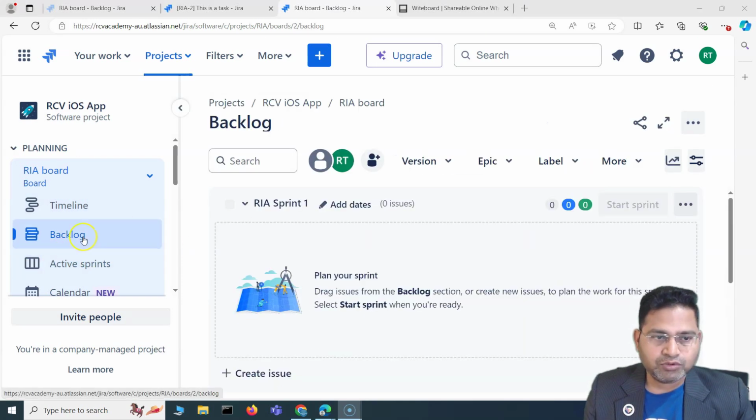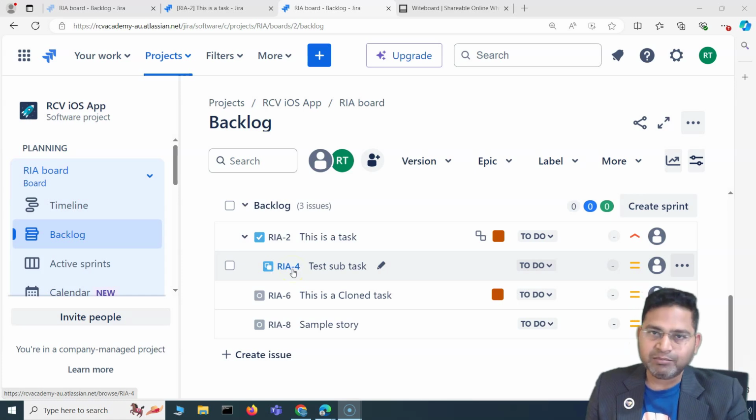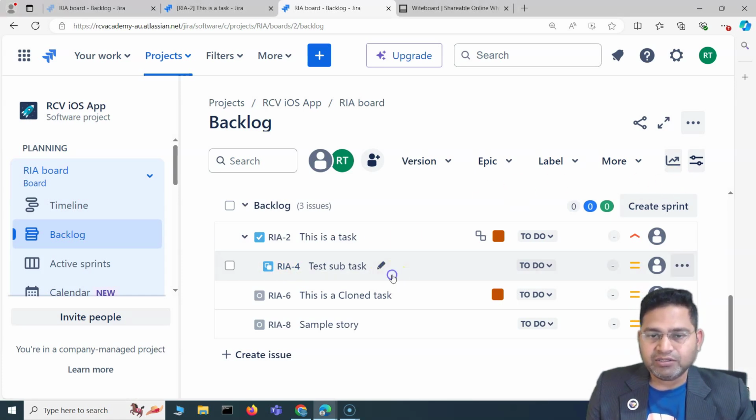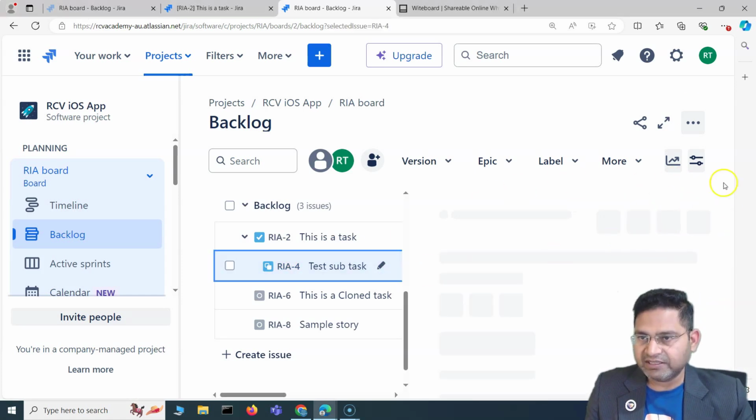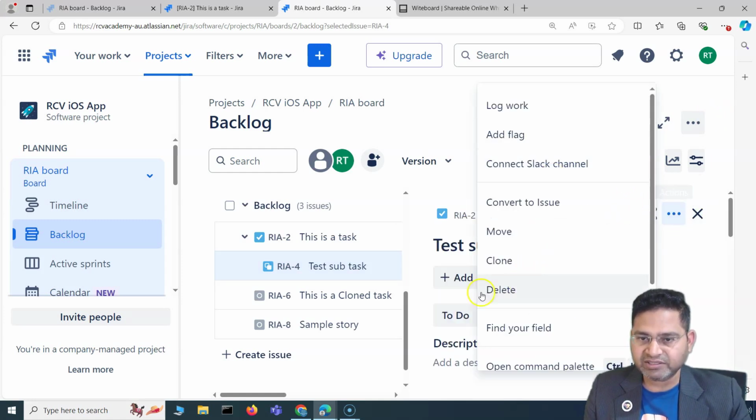So I can go to the backlog, get to the issue detail directly from here, or I can open the issue detail in a new tab or new window. Still, I should be able to delete the issue in an absolutely similar way. I can simply go ahead in the actions and click on delete.